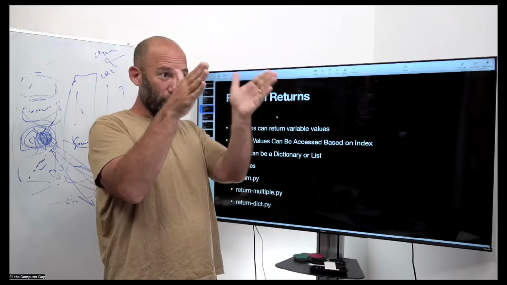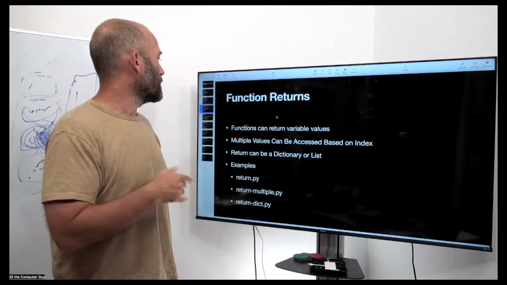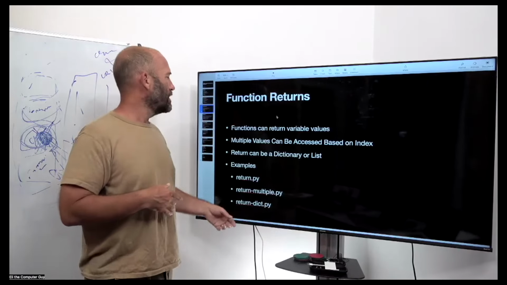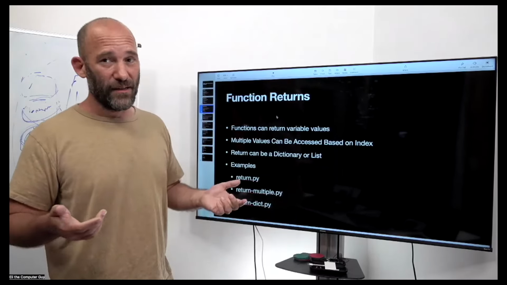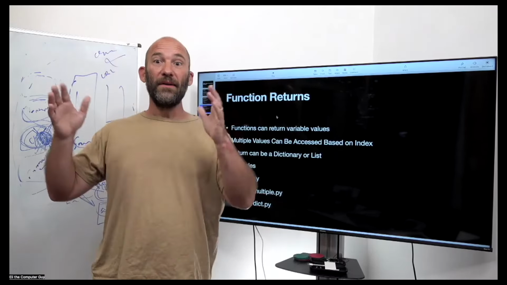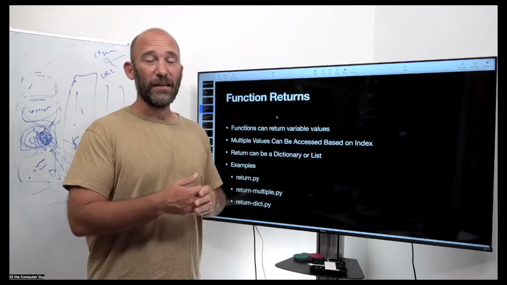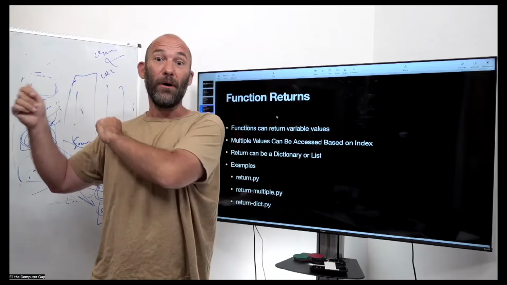Don't worry so much about the name. That's index 0, index 1, index 2, and so on. To make your life a lot easier, you can also return a dictionary or a list, any kind of set. Basically, the one variable value that you send back to whatever's requesting it, you can actually send back as a dictionary, and then it might be easier for you to parse.